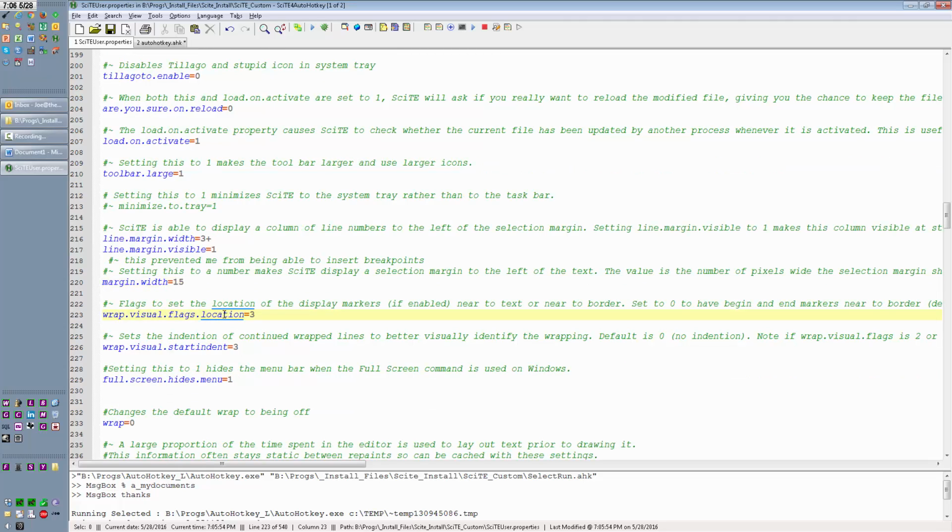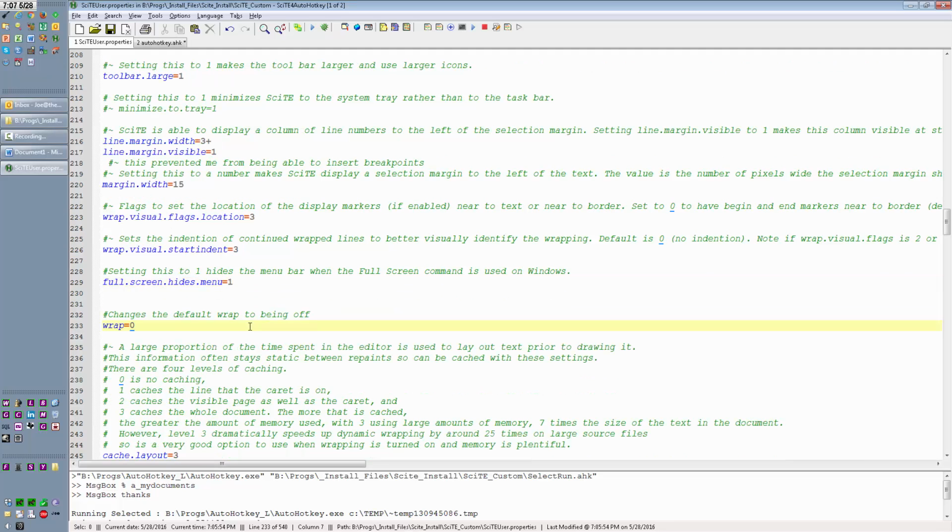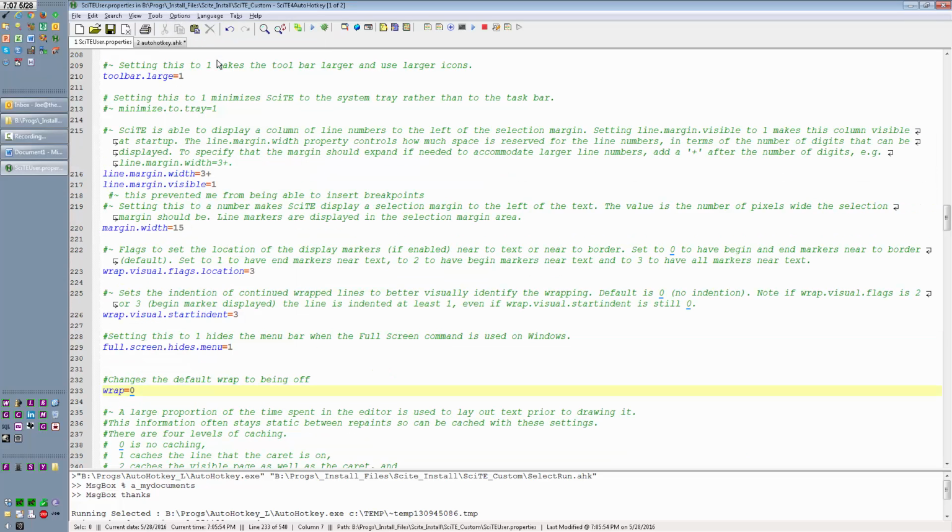The visual flat. Boy, I don't even remember what that is. But the indents are obviously when it has the wrapping on, how far it indents the next line. Full screen command used. Okay, so that hides the menus on the full screen. This has to do with this wrap. I have it default off. You can obviously still change it, but this is the default setting, right?